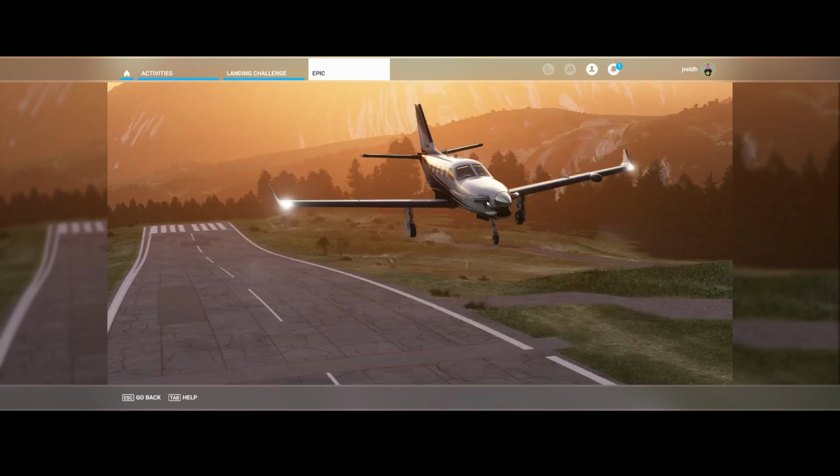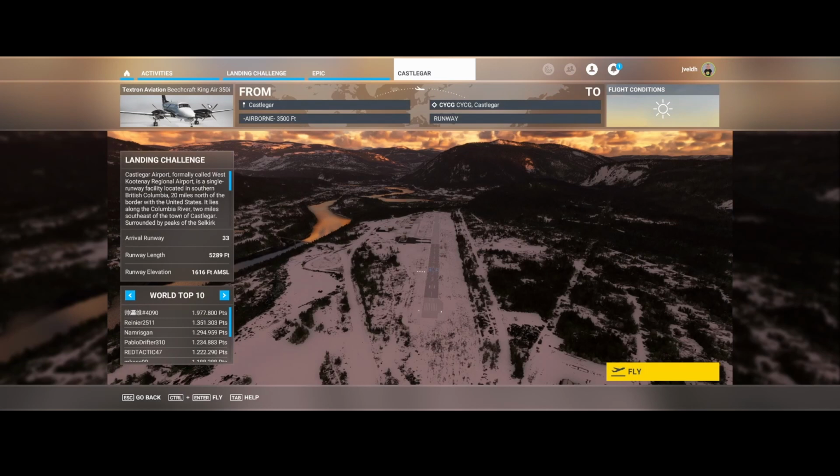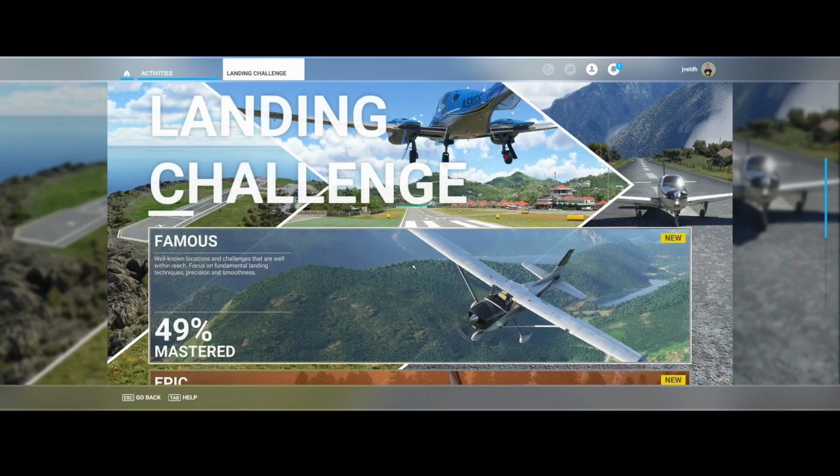The Castlegar, that's using a different aircraft. It's using the Beechcraft King Air 350 from India with 2 propellers. Nice one. It looked a little bit snowy, so this one could also be challenging. Also, a lot of people already tried it. It's the Castlegar Airport, which was also known as the West Kootenay Regional Airport. It only has a single runway, but as you can see, it's snowy, which always makes it challenging.